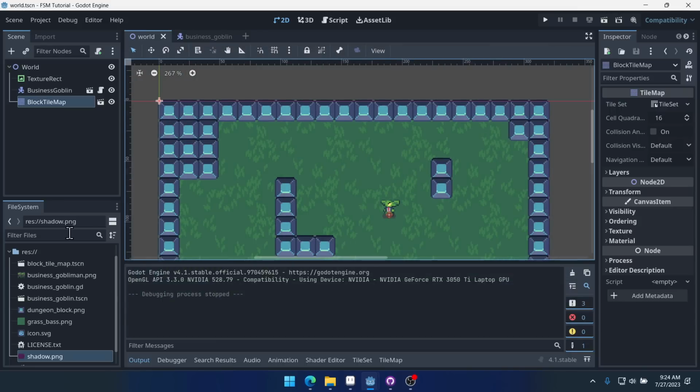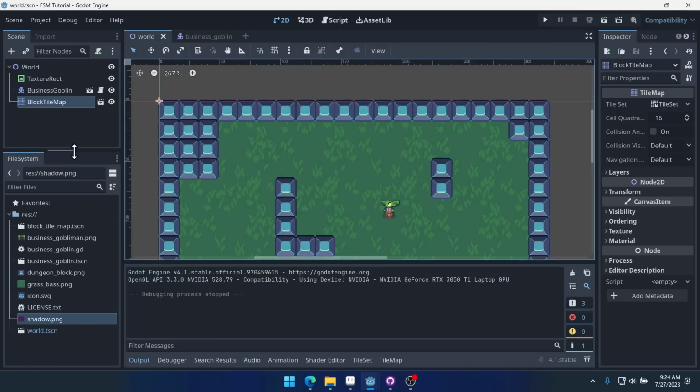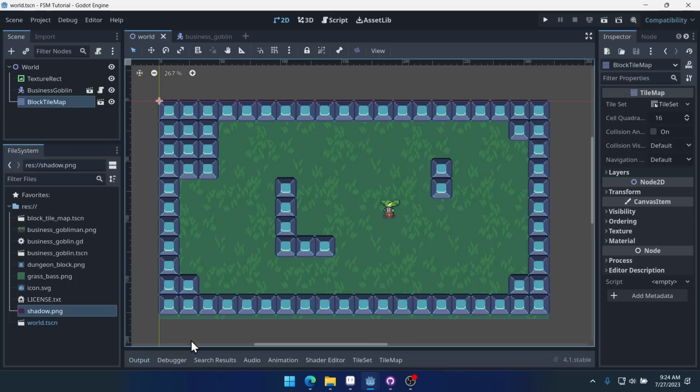So let's start by creating a new script over here on the left. You can see that I've got some projects set up right here.